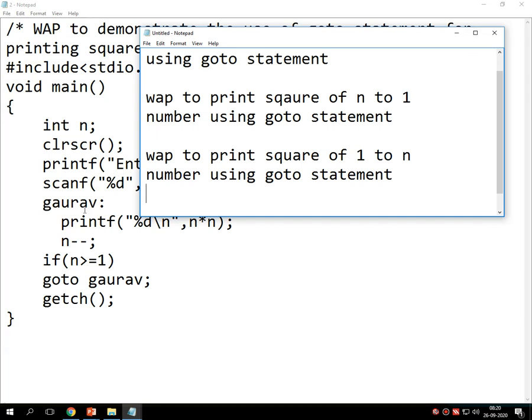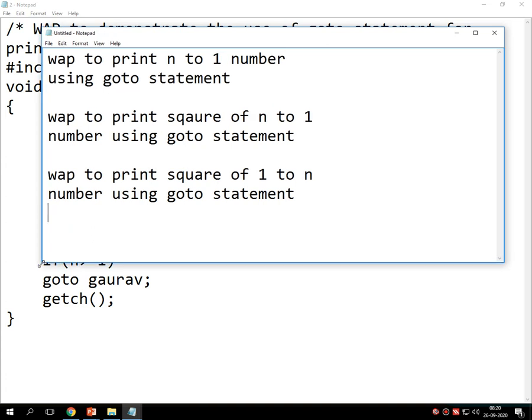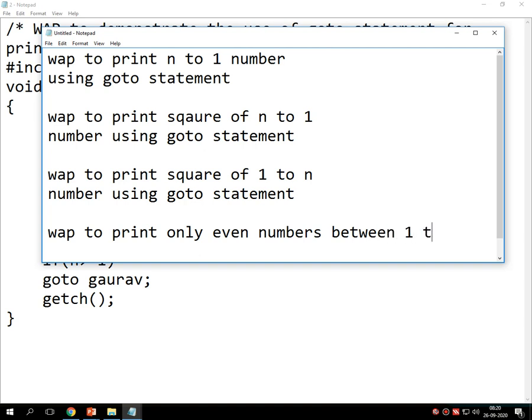Next program is, let me resize this window so it would be better visible for you. Write a program to print only even numbers between 1 to n. Read this definition carefully. What we have to do is write a program to print only even numbers between 1 to n. We have to print only the even numbers which come in between 1 to n.